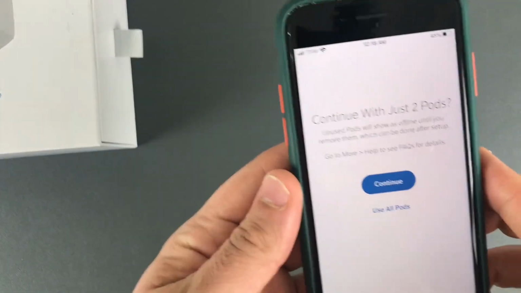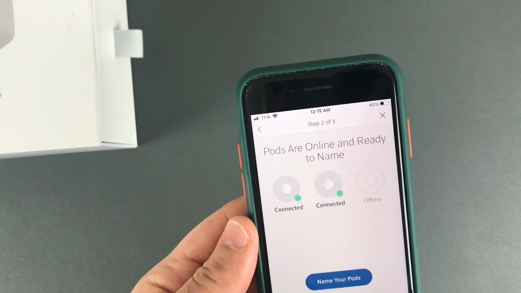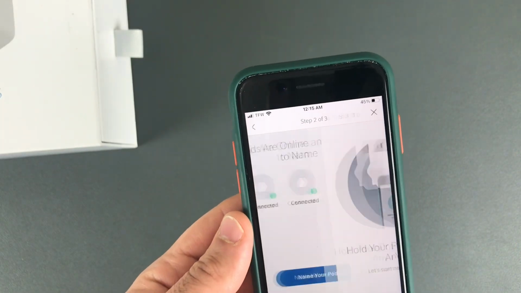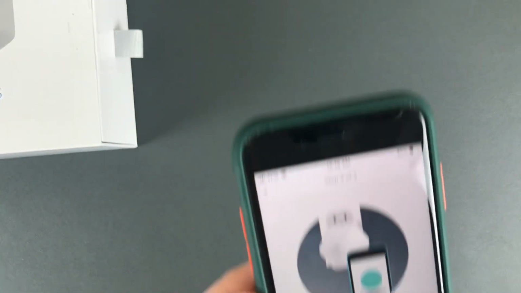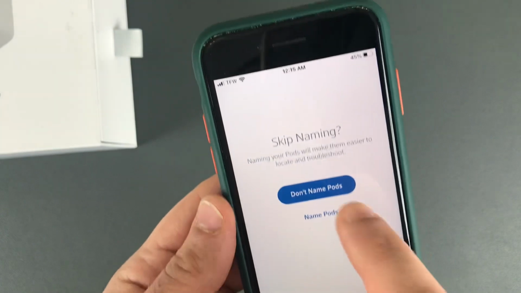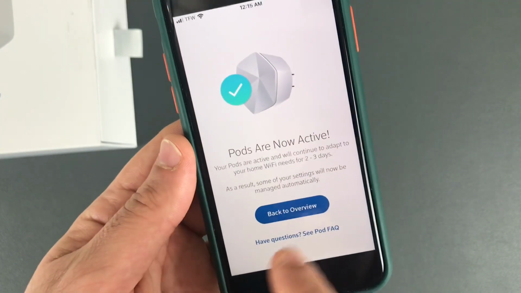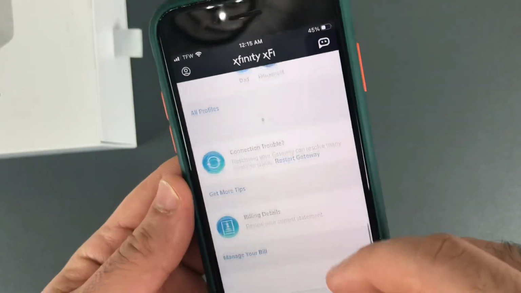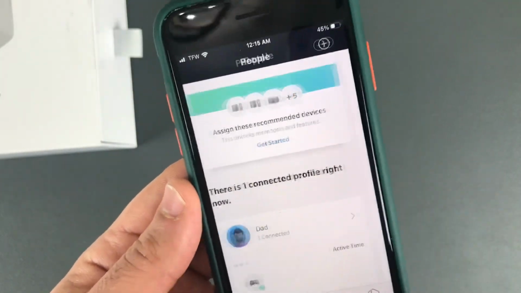All right, so I just plugged in two of the pods. We'll just continue with those two. I guess we have to name them. Let's just skip it for now, actually. Don't name pods. All right, finish setup. Pods are now active. Let's go ahead and do another speed test and see if that actually made any difference.